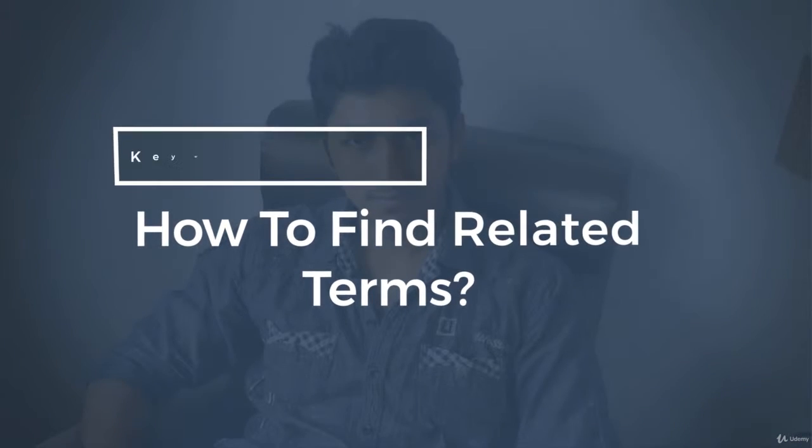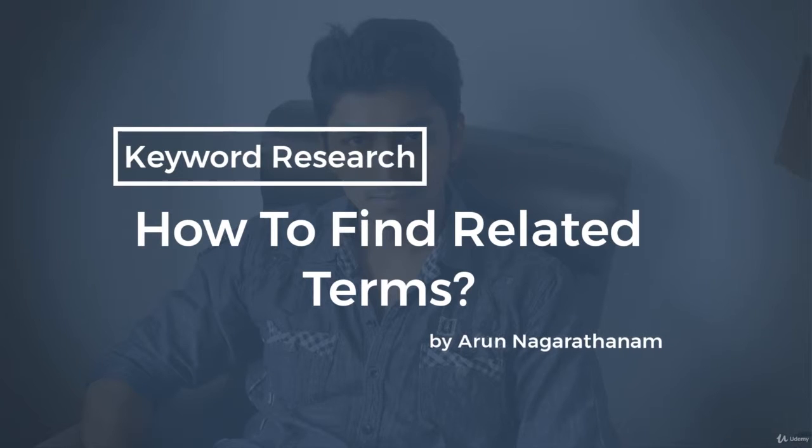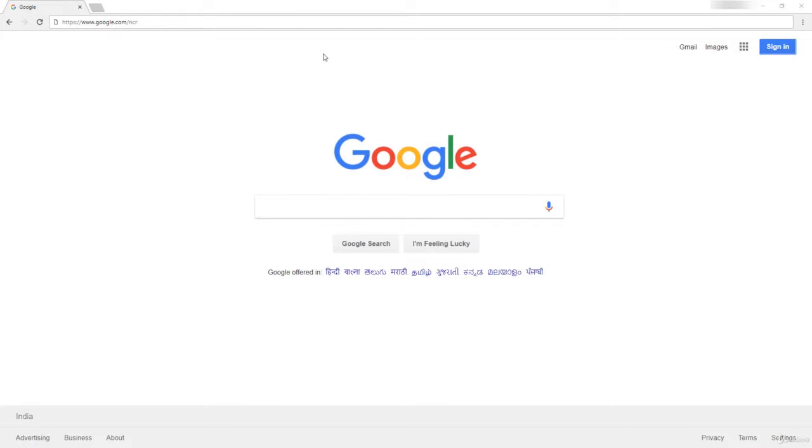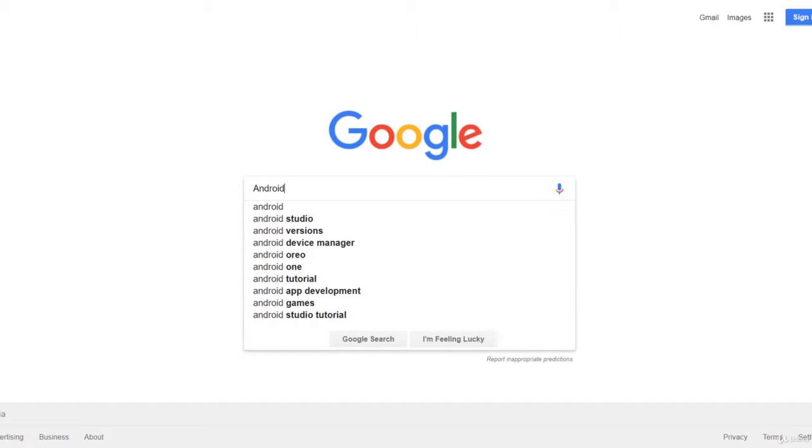In this lecture, you will learn how to find the related terms or related keywords. I'm in the google.com/ncr website. This URL lets me directly visit google.com without redirecting to the localized Google domain. Now let me search for Android.